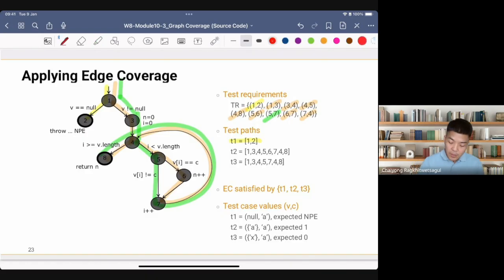Okay, we already talked about these two test paths, but the last one, let's analyze it a bit. The last one is when you have the value of array v[i] not equal to the character c, and then you just come back one time and then you finish. So you don't actually have more than one value in the array. You have only one single value, but that value is not the same as the character that is given. So I pick the value x, I pick the character a, and I expect to get 0. So that is my test case number 3. Okay.